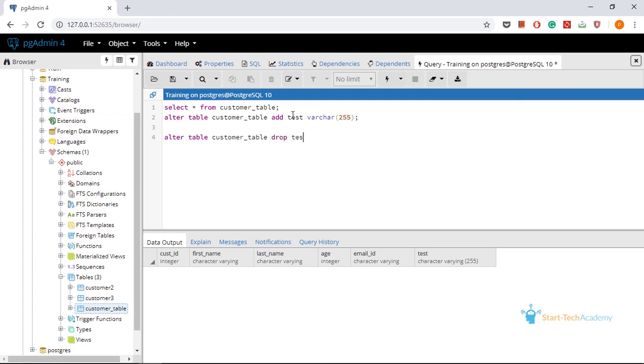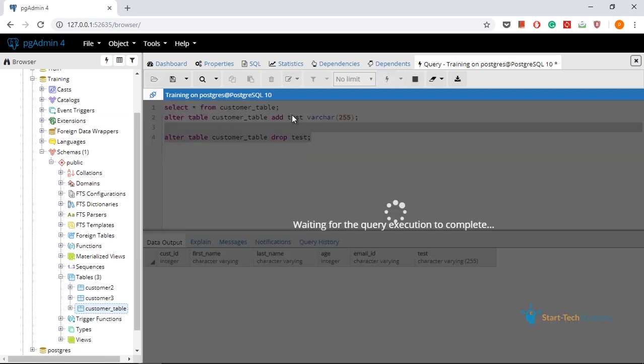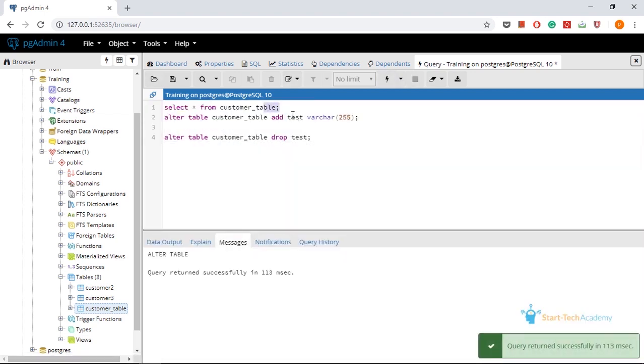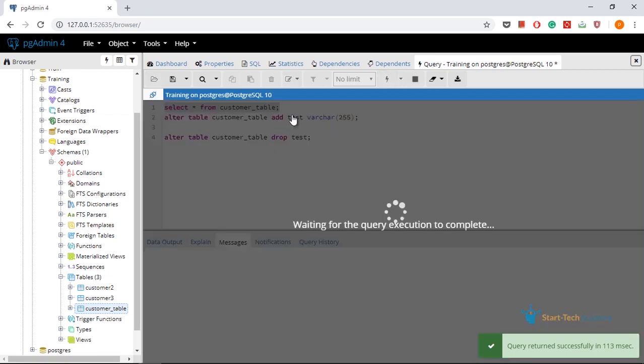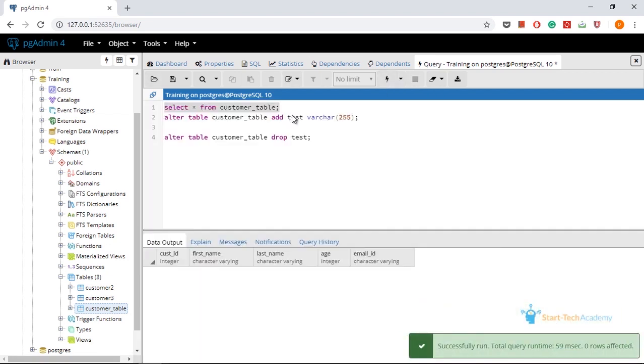Drop test. Let us run this. It was successful. Let us run the select star command again. You can see the last column is now deleted.